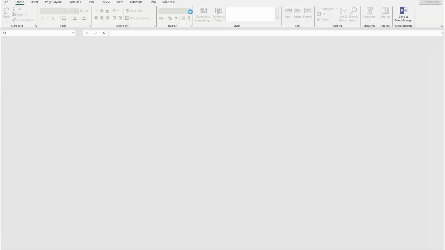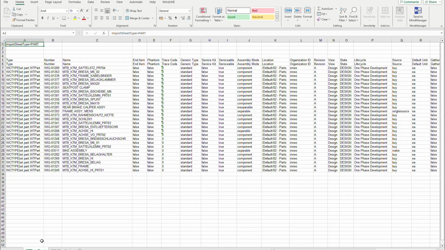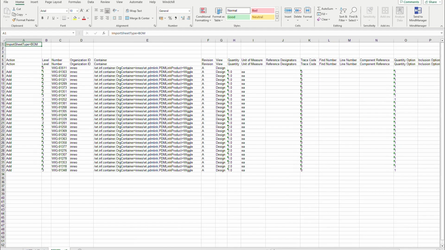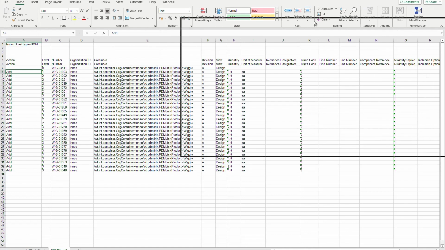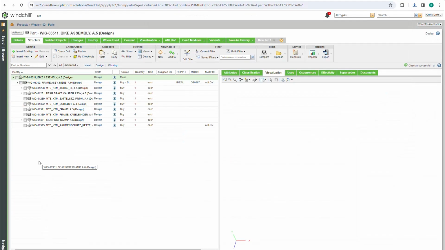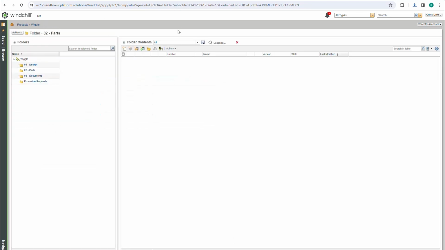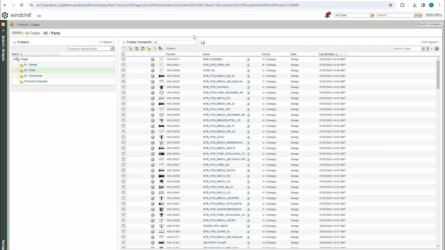And then enable editing. The first sheet is what's called the part sheet, which defines all of the parts that exist within the BOM. On the second sheet is the BOM structure, so the level of all of those parts within the structure and the action that is to be performed, as in add or remove from the structure. In this case we want to add two new parts into the bike assembly, or rather add parts that already exist in Windchill into the bike assembly.